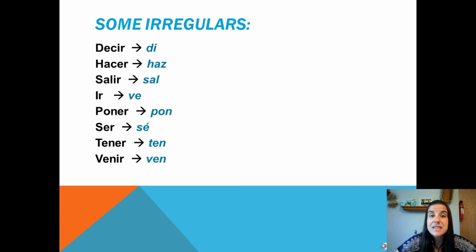Ser is sé, which should look familiar. That's the yo form of saber. And again, you have to use the context that it's being used in to know the difference. If you want to tell somebody, be good, sé bueno. Tener becomes ten. Like if you want to tell somebody, have this, ten, take this. And venir, come, ven acá, come here.